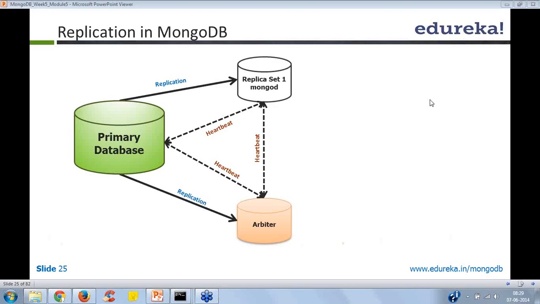But in a situation where the primary goes down, the arbiter tends to understand that, okay, I have not got a heartbeat signal from the primary replica set node for the past, say, 5 seconds. Then the arbiter says, okay, now I have to trigger elections, a new primary has to be elected. So the replica set 1 node that you see here, which is a secondary, is the only other node which has data. So that has to be bumped up to become a primary.